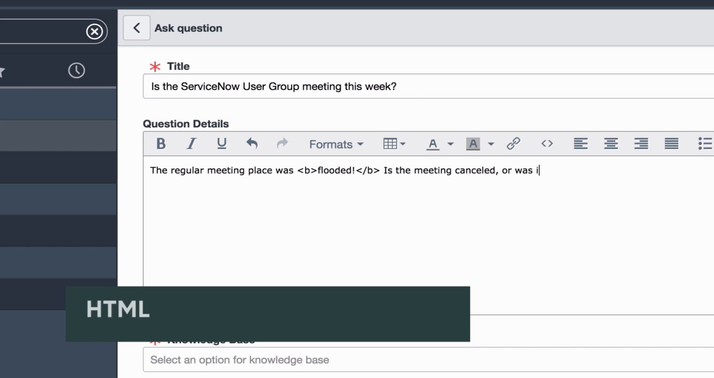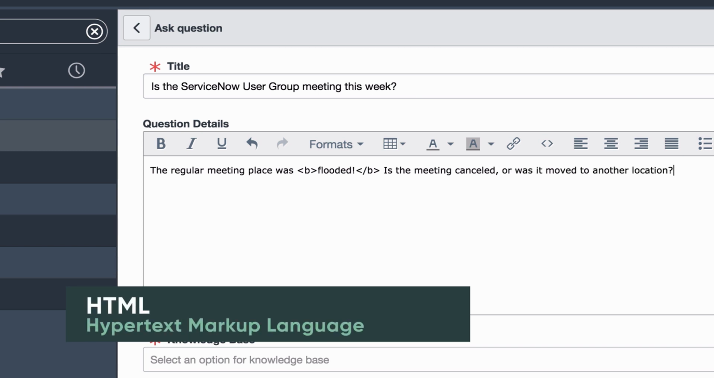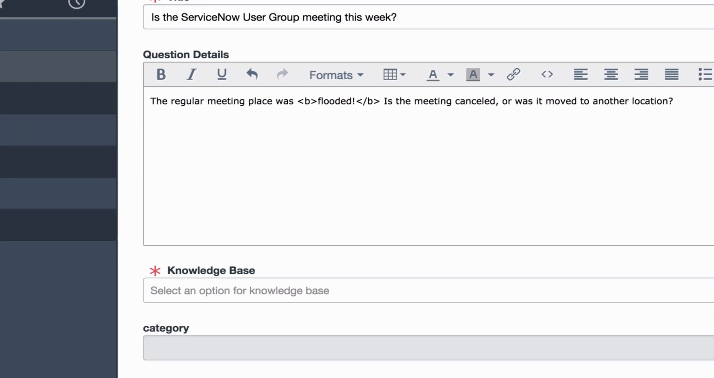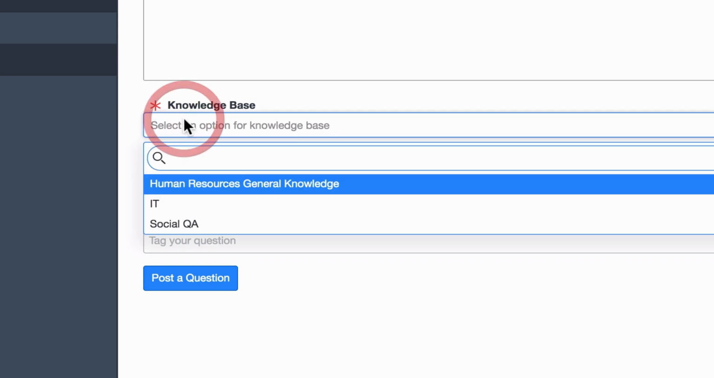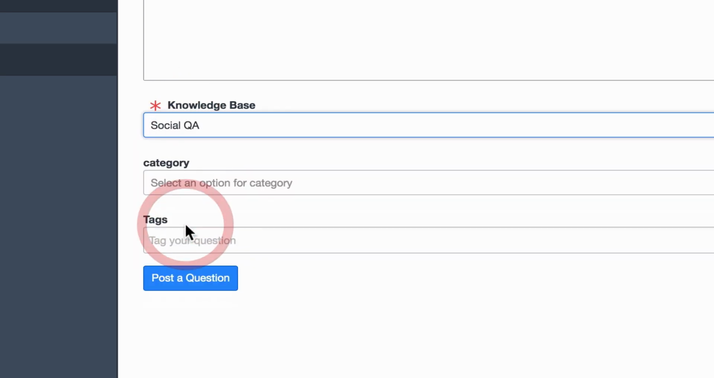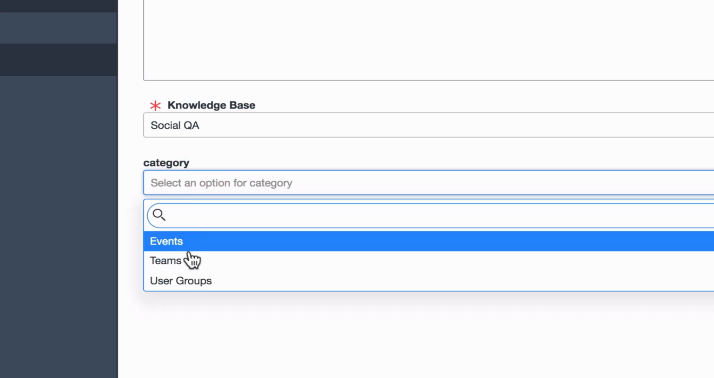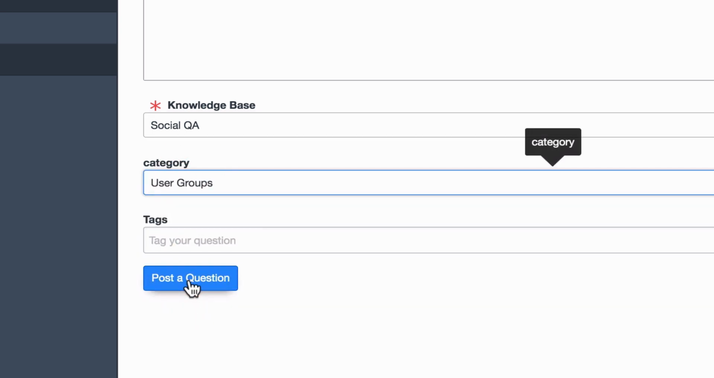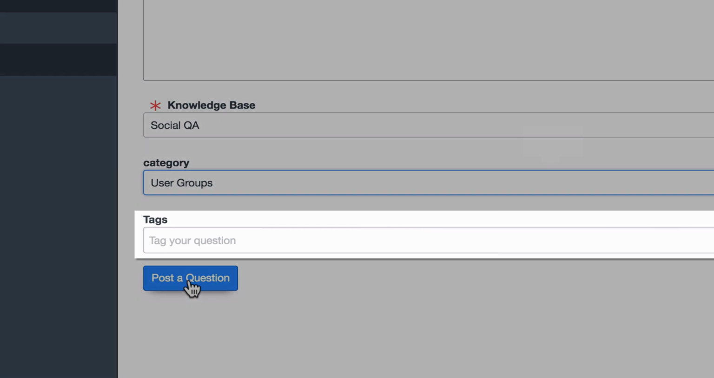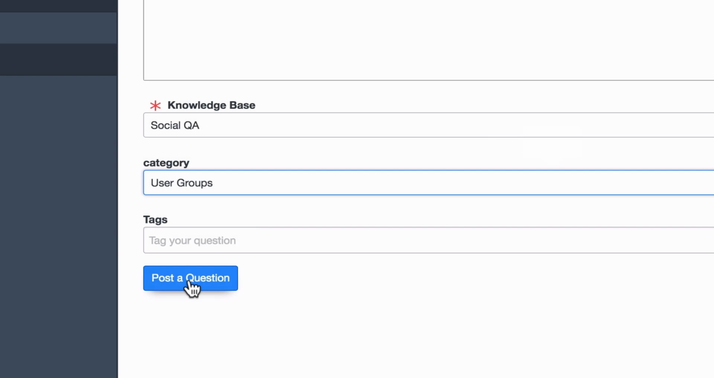This text box supports HTML, so as an alternative, you can include HTML in your question. Here we select the KB where it will appear. Some KBs may not be configured for Social Q&A. Categories are specific to the selected KB. If you leave the category field blank, the question appears on the Knowledge homepage in the Empty category. You can also add tags separated by commas to make sure your question comes up when users search for related topics.